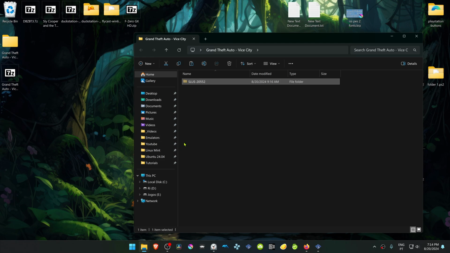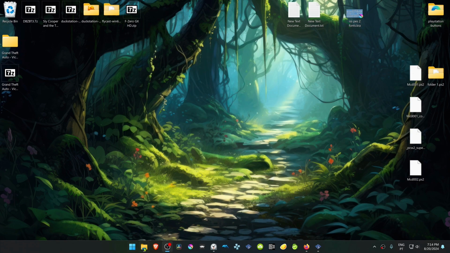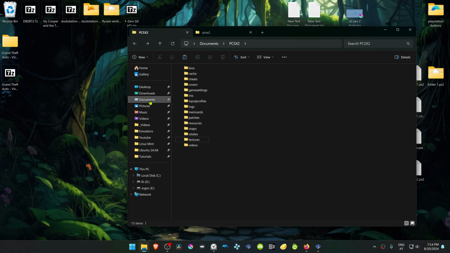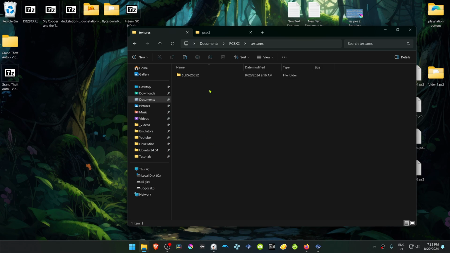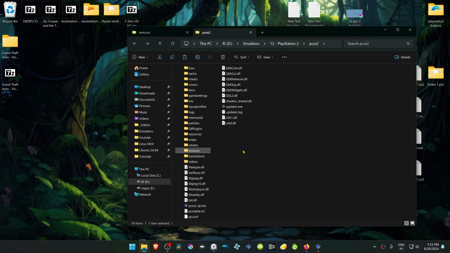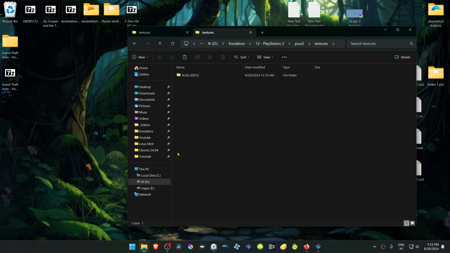Then go to your documents, PCSX2, textures, and place the Vice City texture pack in here. If you're using a portable version of PCSX2, the textures folder is in the same folder as your PCSX2.exe, and then paste the texture folder in here.